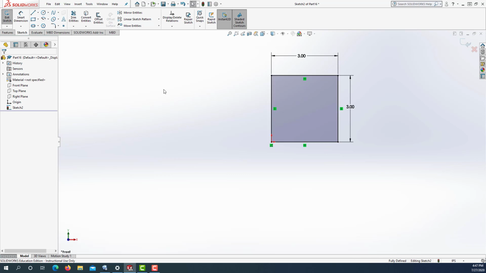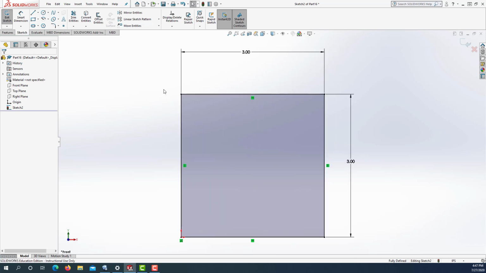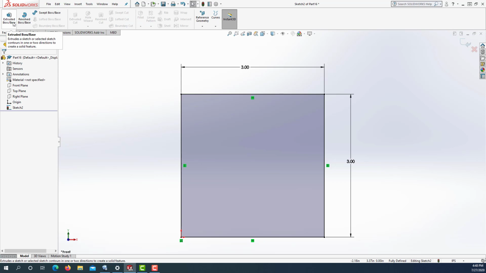Now I'm gonna hit the F key to fit everything on the screen. So you can select the F key and hit it to fit everything on the screen. Now I consider my sketch done. I just need to use my features, which is the Extruded Boss feature, to turn this 2D sketch into a 3D model. I'm gonna click on it.